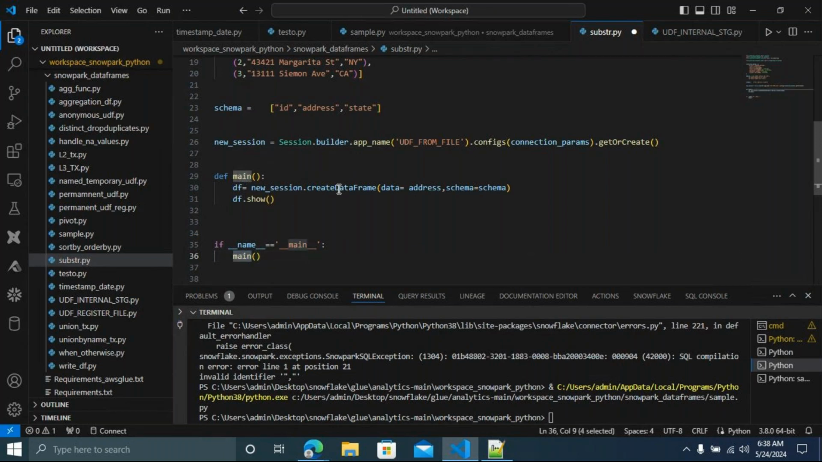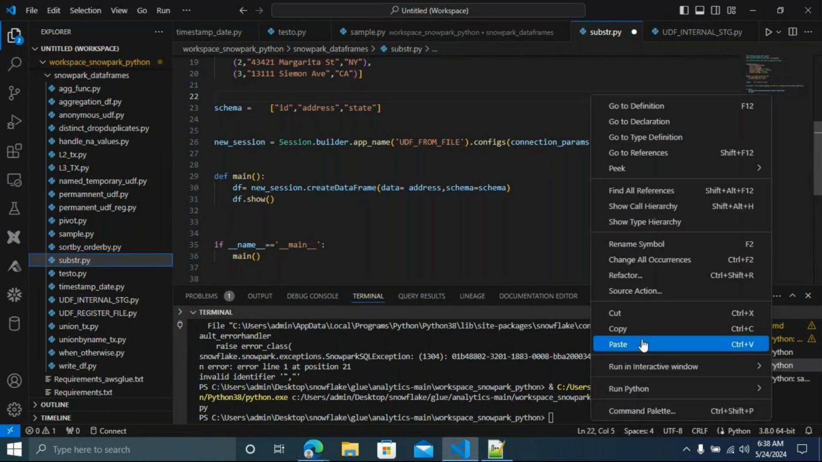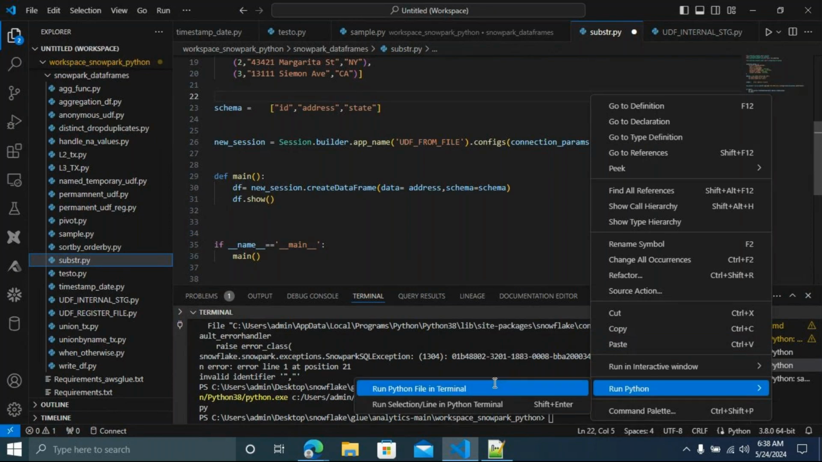We create a data frame and then it will take the data and schema and then it will use show. It's one of the actions to see the results. Just run it. Just go to run Python and the terminal.